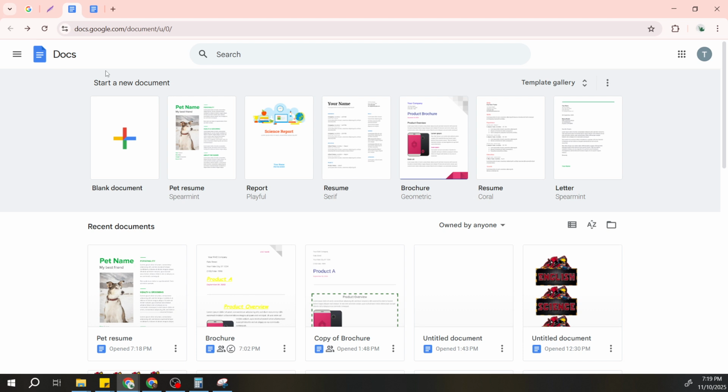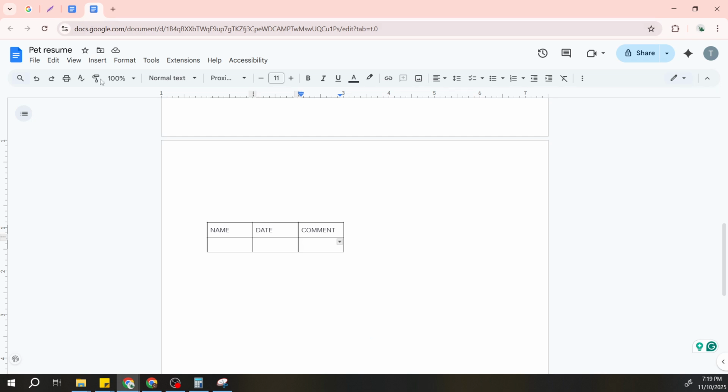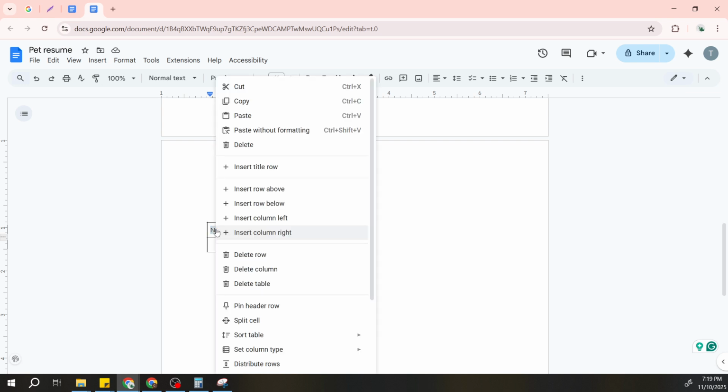Once your document is open, locate the table whose border you want to make invisible. Click anywhere inside this table to make it active. This step is important because it enables the options we need to access. With the table active, right-click anywhere inside of the table, which will bring up a menu. From the menu, select Table Properties. This will open up a panel on the right side of your screen.